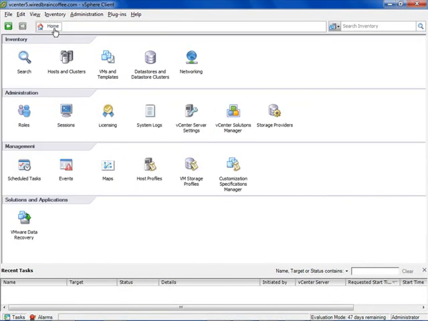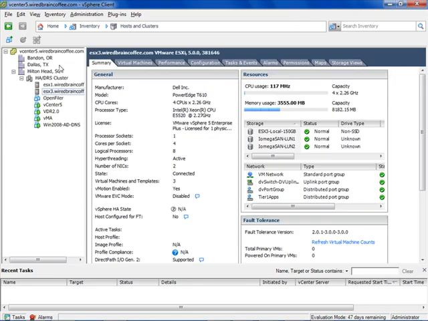If we go to the home screen, you can see I was in the hosts and clusters inventory, but there's a lot more things you can do in here, such as configure data stores, data store clusters, networking, templates, roles, users, licensing, view system logs, manage scheduled tasks, events, view maps, host profiles, virtual machine storage profiles, and even use solutions and applications down here, which are based on plugins that you add in to the vSphere client. For example, I have VMware Data Recovery, which is a backup and virtual machine recovery application included with most editions of VMware vSphere.